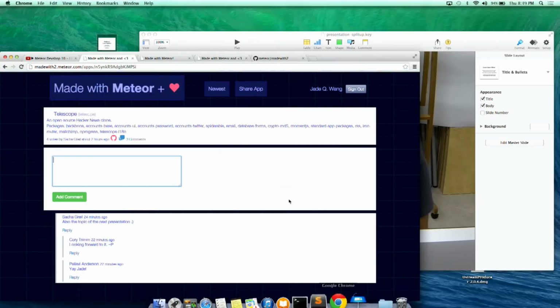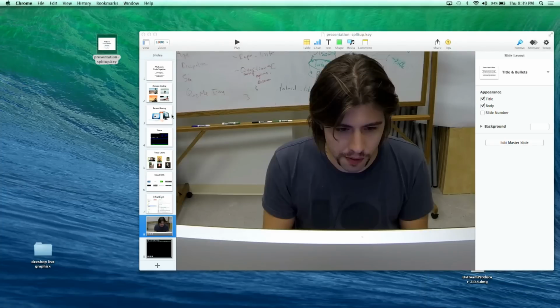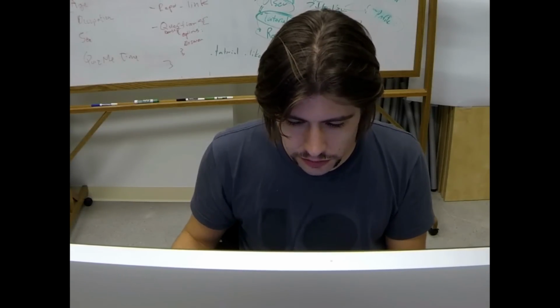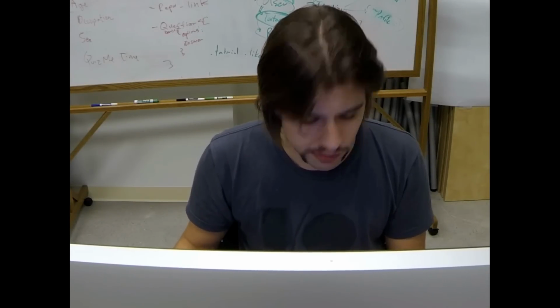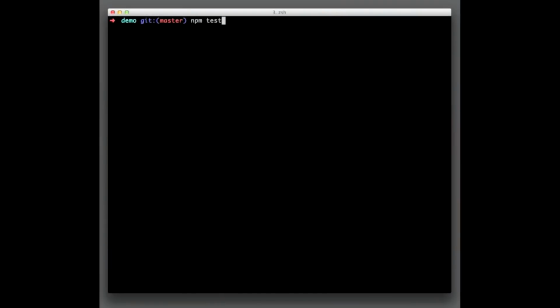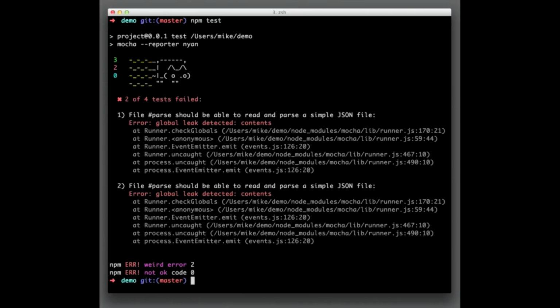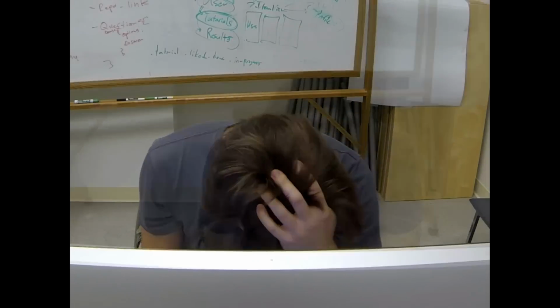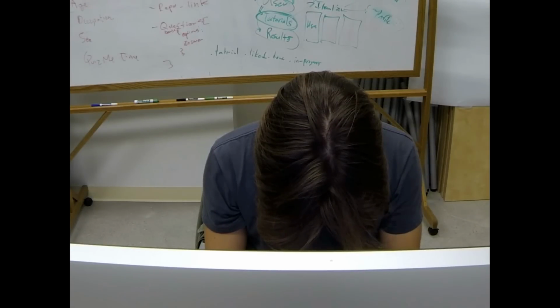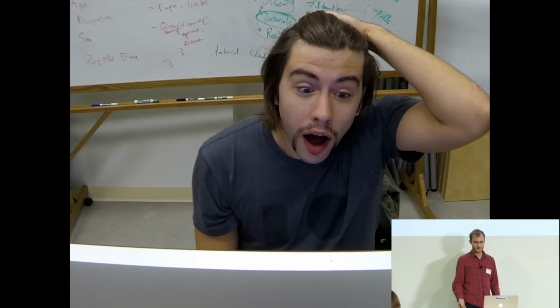So this is my friend Dan, who's a new Node.js programmer. And he's running the tests here, and he sees an error that he's never seen before. And he's about to remember that he can use Mad-Eye to get help.